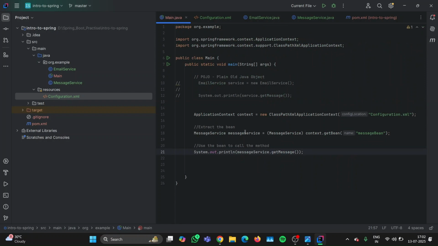So now if I move to the main method, here we have to use the name that is email bean, and then store it inside some reference of email service, because email service is a different class than message service. So from here, you can call the get message of email service. So what is the advantage of all this? The advantage is that we don't have to declare the object of email service or message service inside the main method. We can just declare the bean, then extract the bean from the Spring container, and then use the bean or object to call the method.